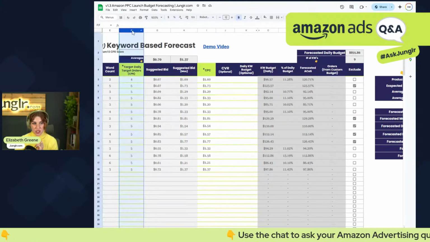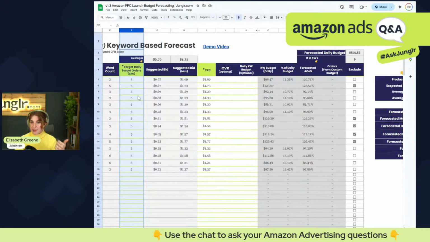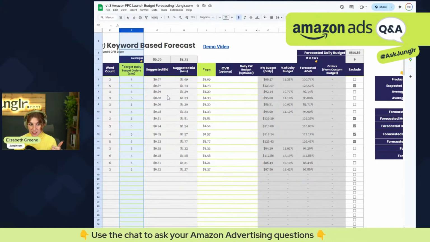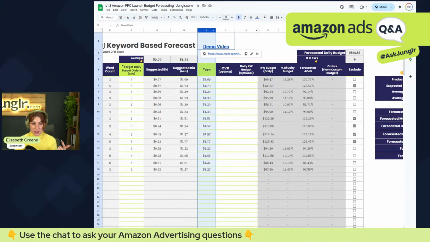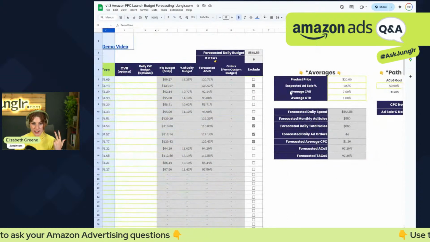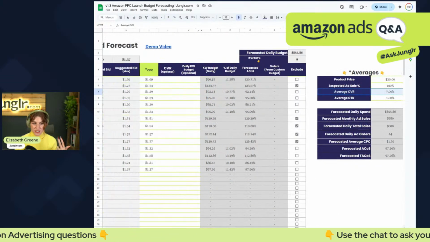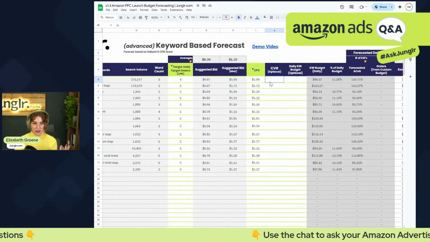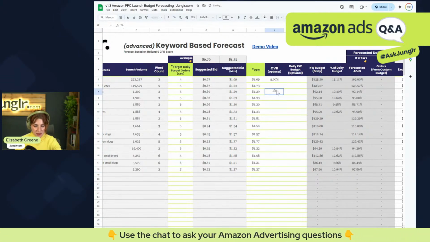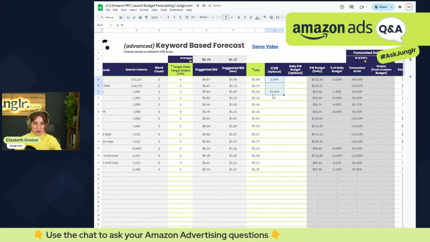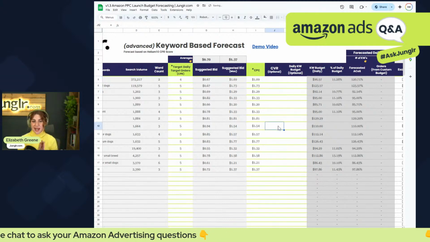But basically what I was saying, you're going to have your target daily orders. How many orders do I think I need? What is my average cost per click? And then what is my expected average conversion rate? You can customize the conversion rate of each individual one. So you think I'm going to convert worse on this one, and I think I'm going to do better on this one. Again, results may vary, but that will actually change.